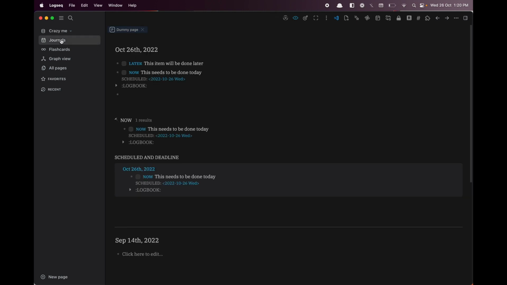So going back to the journals page, I don't see that to-do item under the now section here. That is because it is not a part of the journals page. So in that case you might need to use queries to view them. Queries are great, but it clutters the daily notes page. I want to view all the to-do items created anywhere in Logseq. This is crucial for me.